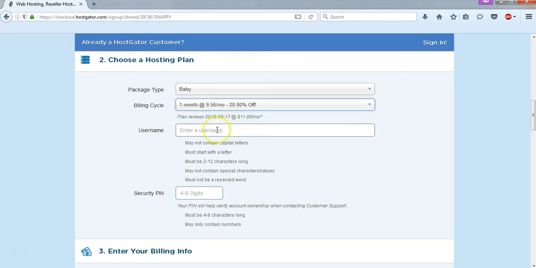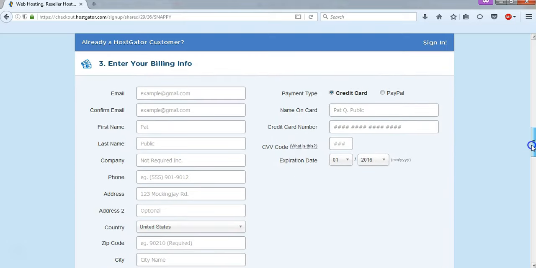But first, we're going to go over the username. I'm just going to make a random username. I'll just do the same one I had. WP with Tom1 will be my username. And let's just do a random pin like that. And we'll scroll down, and this is where you would enter your billing information.